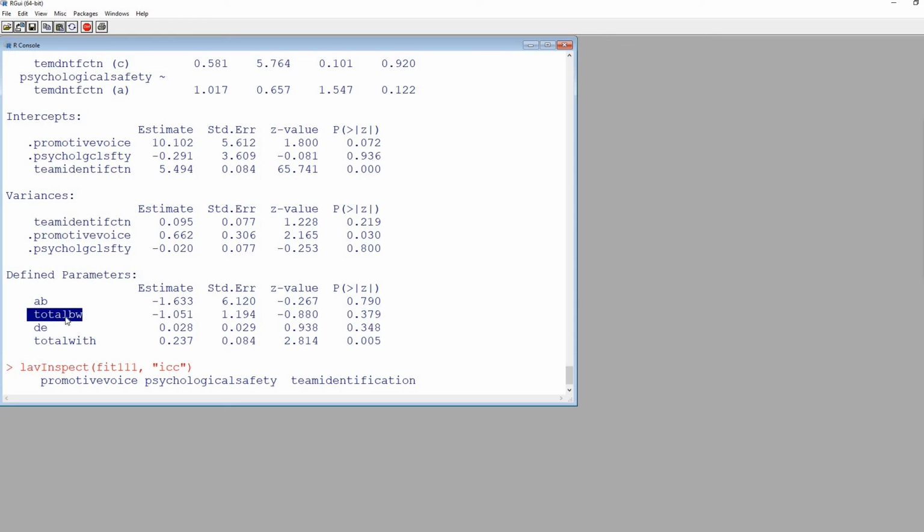The total effect, AB is at level 2, the total effect at level 2, there's the estimate. It's non-significant. The indirect effect at level 1, there's the estimate, non-significant. And then the total within cluster effect, there's the estimate, and that actually happens to be statistically significant.